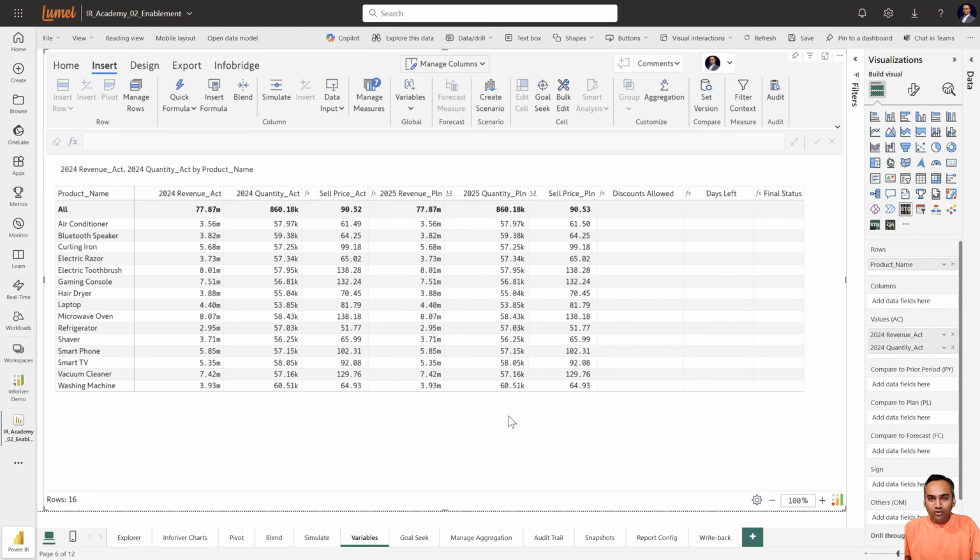That means if I'm using a global variable for discounting, and if I want to apply discount throughout all the products that I have, a global variable would help us in achieving this. Let's take a look at how we create, define, and use global variables. In the Insert tab, we have got variables. Let's click on Define Variables.